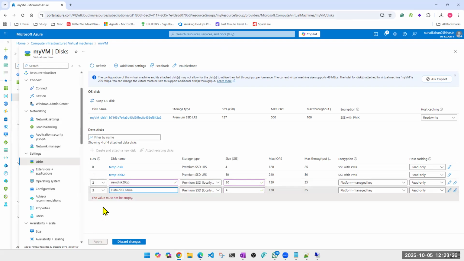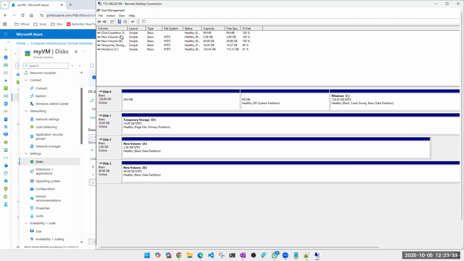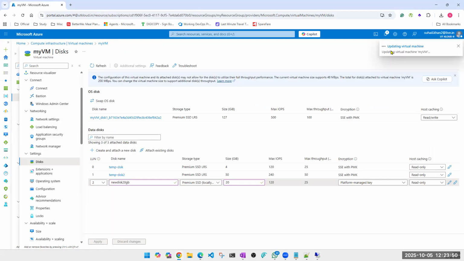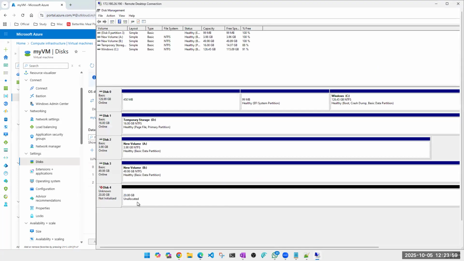Click apply. Go to operating system. Again, go to disk management. Refresh. You should see some unallocated space here. Or rescan. Mm, it is still updating here. Until it is attached from the portal, it will not appear on the operating system. So we'll have to wait. It seems like it has been attached now. Let's go ahead and here it is.